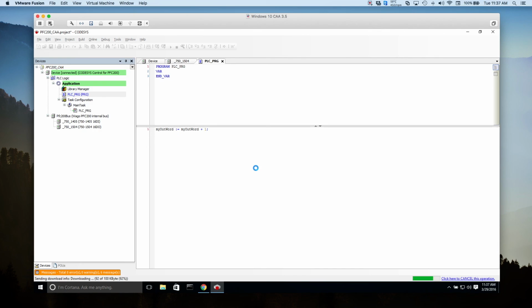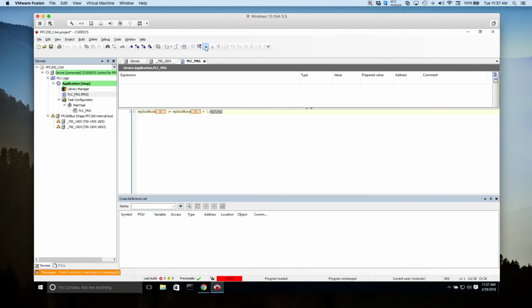So once we've done this, we'll download it to the PLC, and we'll run it. And once we switch the on switch on the PLC, you can see that the IO is running.